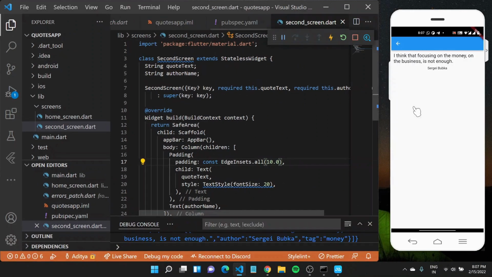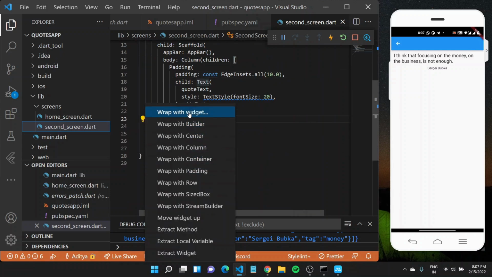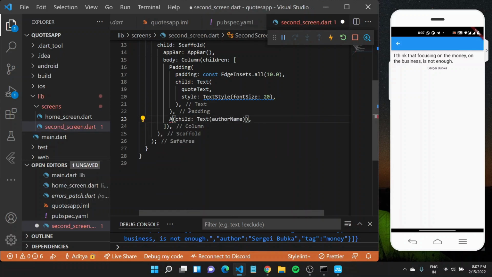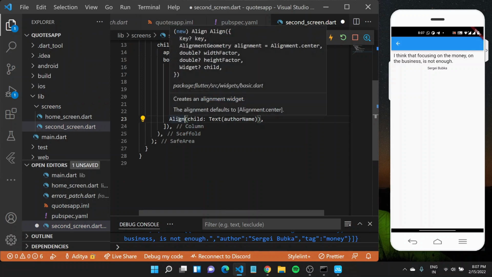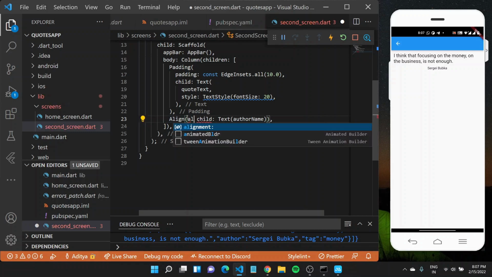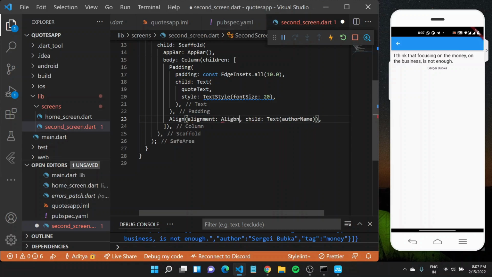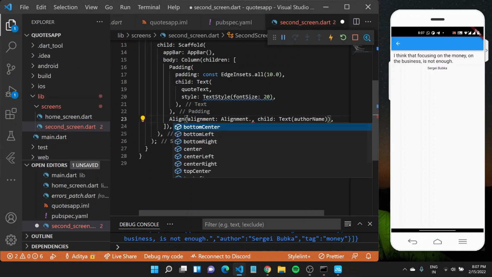Let me also minimize this so you can see changes as they come. With the bottom text too, I want to do something, but let me first wrap it with a widget called align widget. Now the align widget lets us create the alignment. So I can set the alignment property for this widget by typing in alignment and using alignment dot.